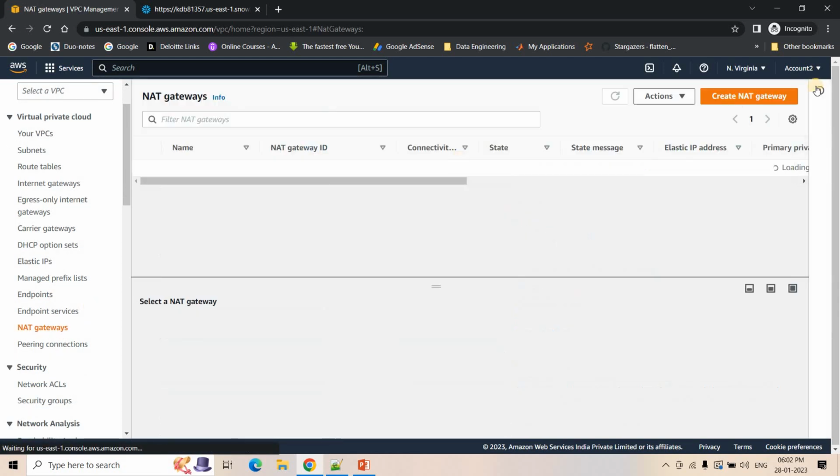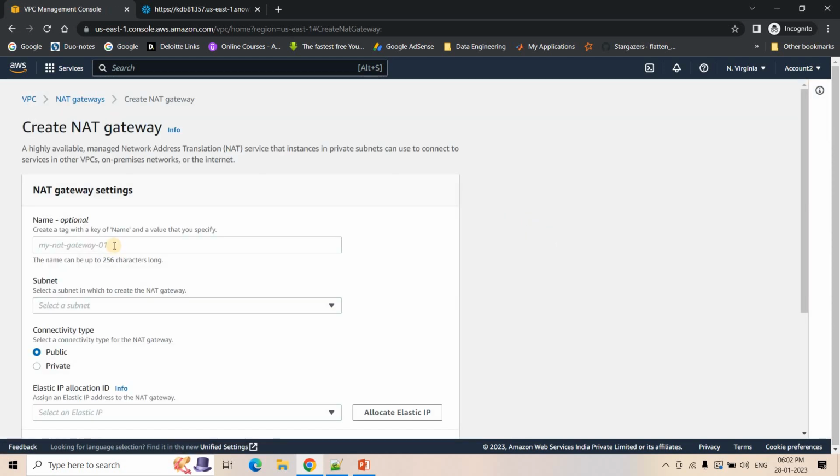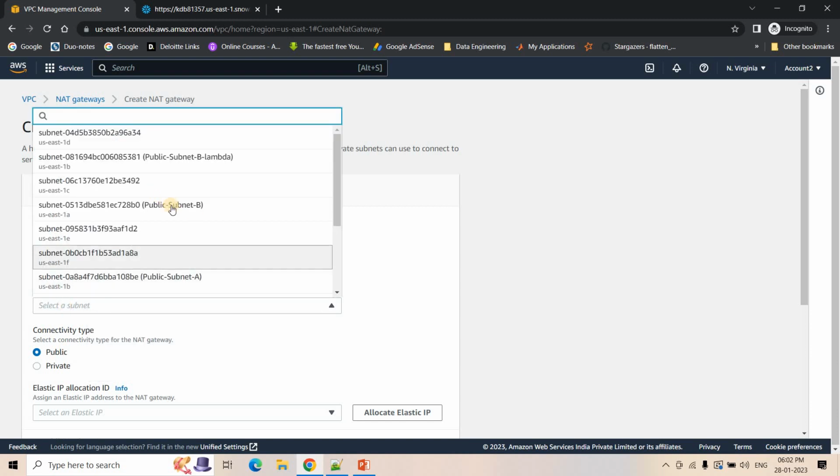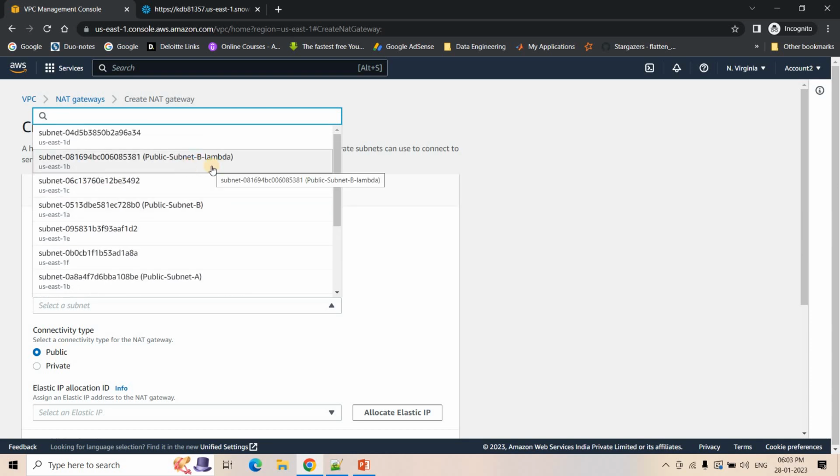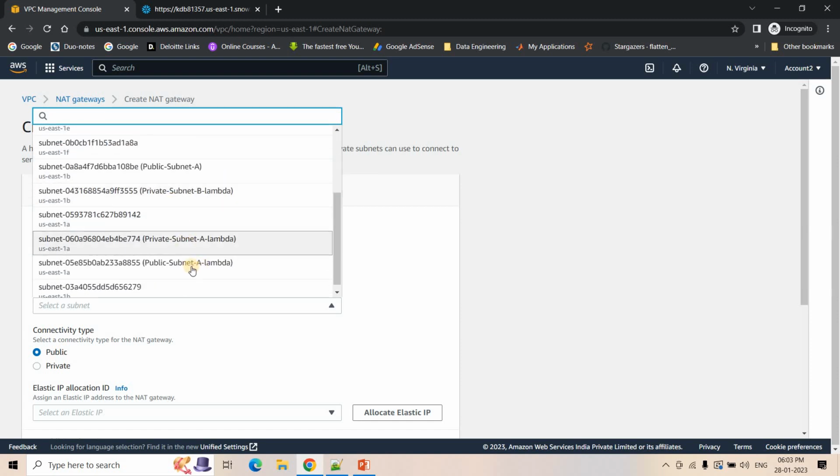So here I'll go to NAT gateway, create NAT gateway, demo YT connector, okay, subnet. So if you have watched our previous video where we configured the complete VPC, public subnets and private subnets, then you should be knowing that we created 4 subnets basically. One is public subnet B lambda, one is public subnet A lambda, one is private subnet A lambda, one is private subnet B lambda. Okay.